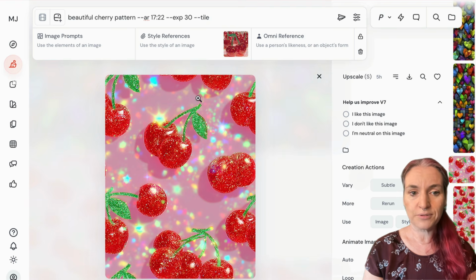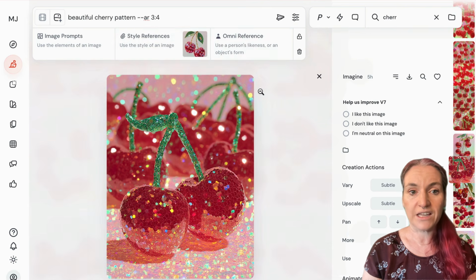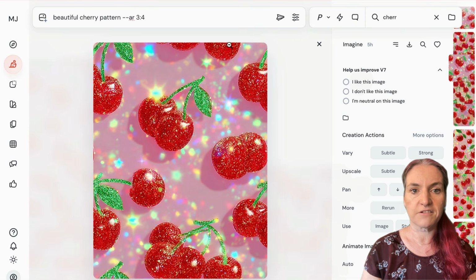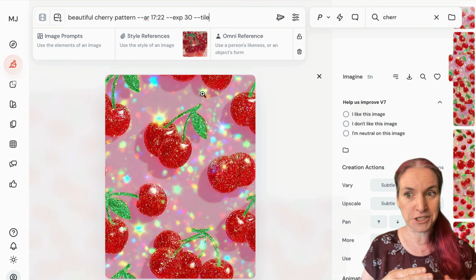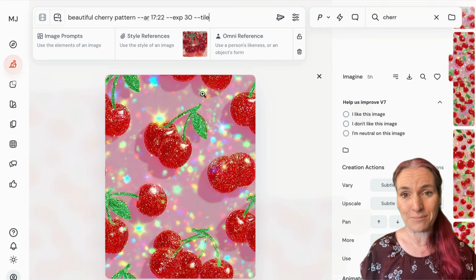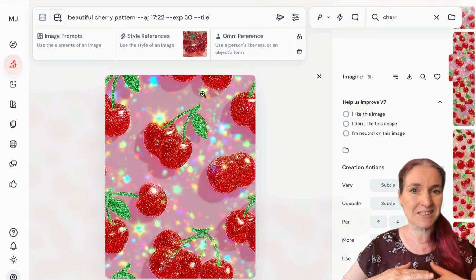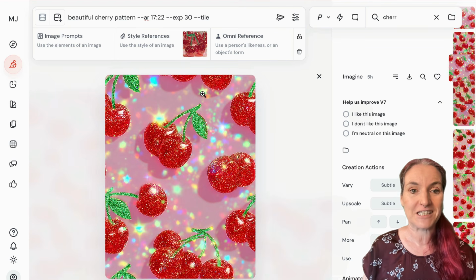So we ended up with this image. We started with this one here, and then I used that as a style reference to get this image. And then I used that image as a style reference to get this one here. So it's actually an image from an image from an image. That's kind of how I work with Midjourney. It sounds complicated, but it's not. It's just an organic process of discovery and experimentation.